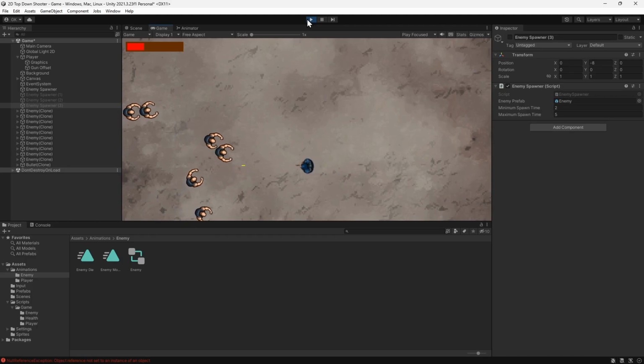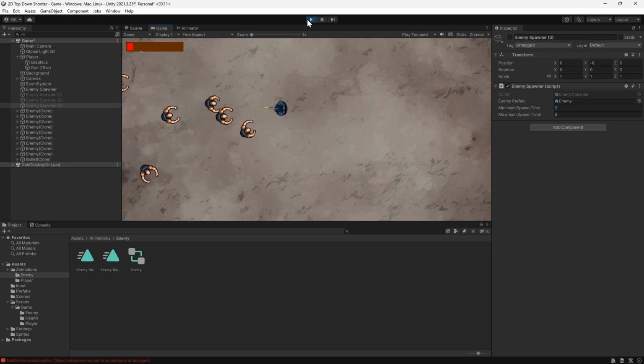Hi guys! Today we're going to look at how to add animations to our game to make things look a bit more interesting. We're going to split this into two parts. In this first part we'll add some basic movement animations to the player and the enemies. Then in the second part we'll add some animations for when the player and the enemies die.